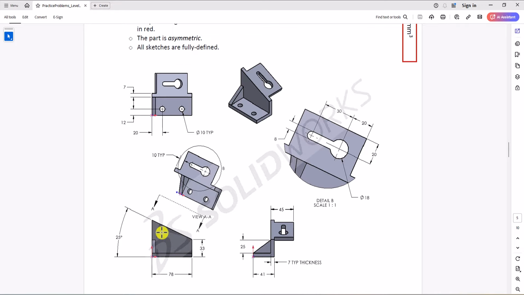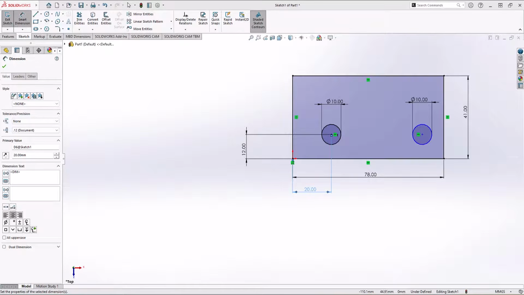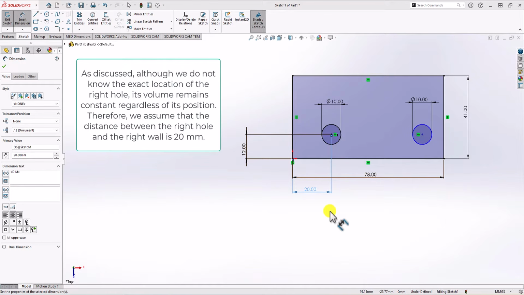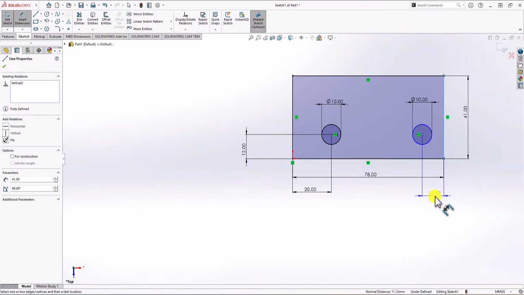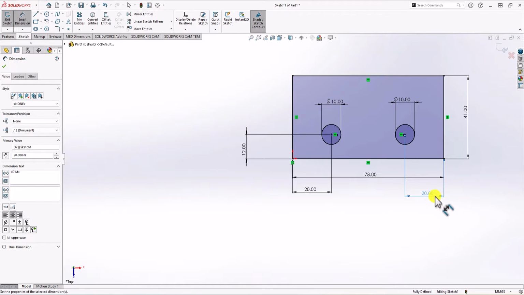the correct answer. So let's go back to SolidWorks, define an arbitrary location for this hole, and at the end I'm going to show you that if I move this hole, it's not going to change the final answer. For now, as I explained, I'm going to define an arbitrary location for this hole, and the easiest solution here is to assume that the location of the hole is kind of the same. I can click here and then click here, and this dimension should be 20 millimeters.